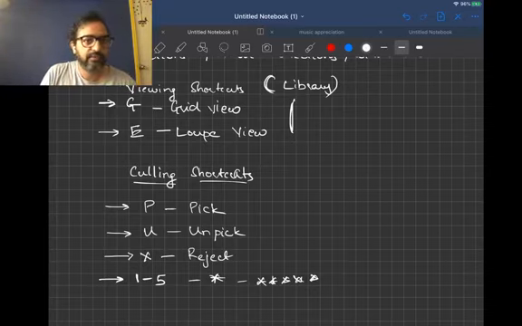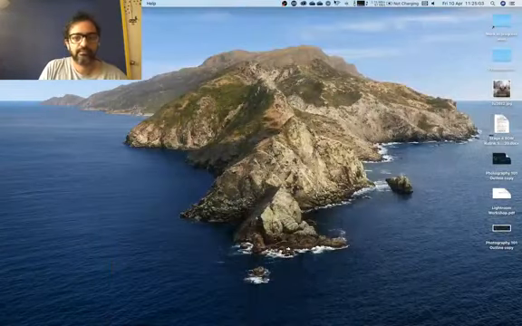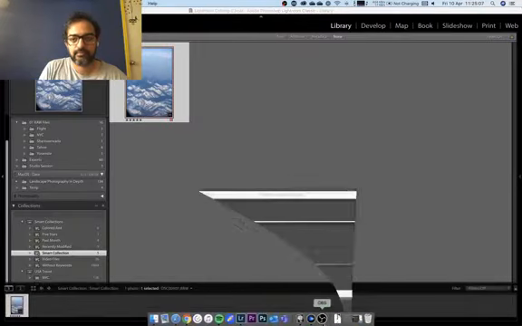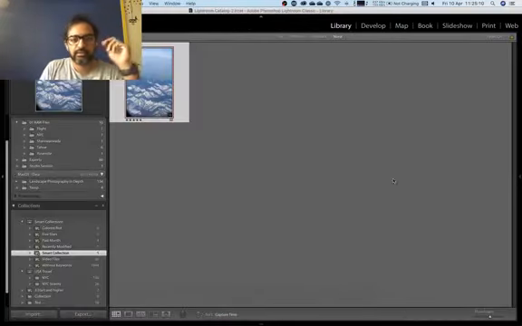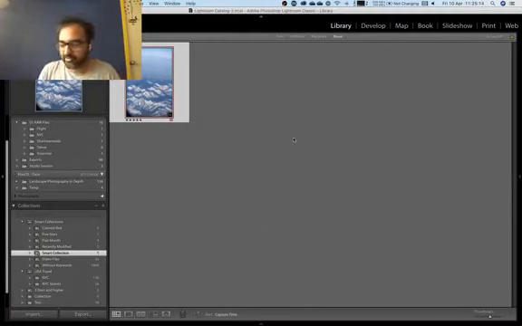So let me go back to Lightroom. All right, so we're back in Lightroom again. I'm just going to check my battery. Well, it is charging a little bit every once in a while, so that's not bad, I guess.